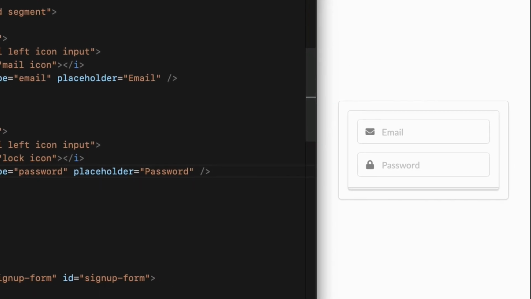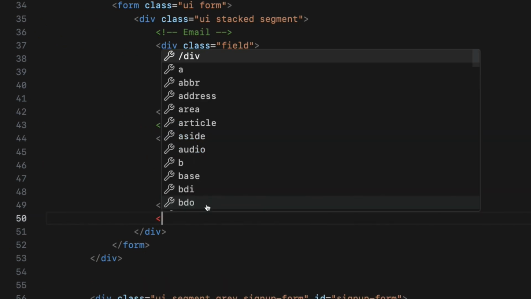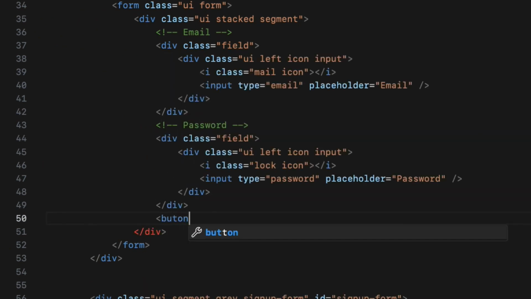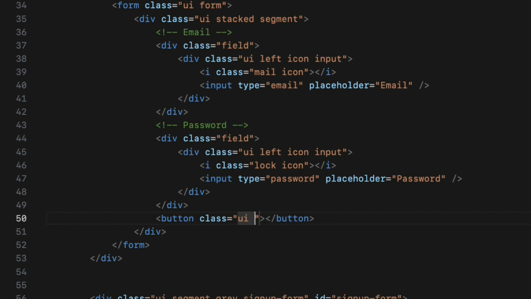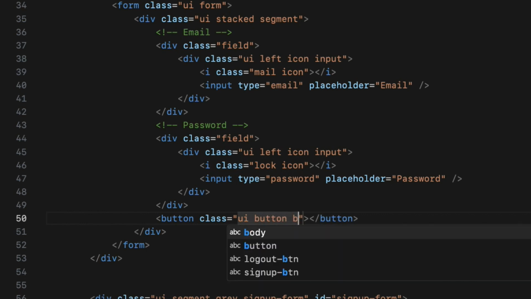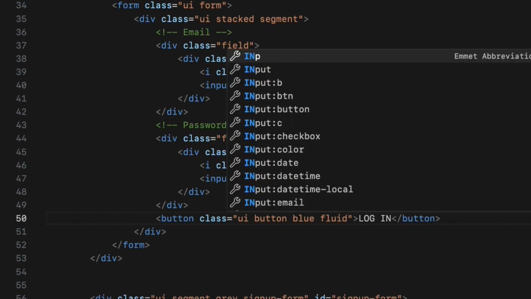Next, I'm going to add the login button. Right below the password HTML markup, type a button element with the class names ui button blue fluid. In between the button tags, type login.